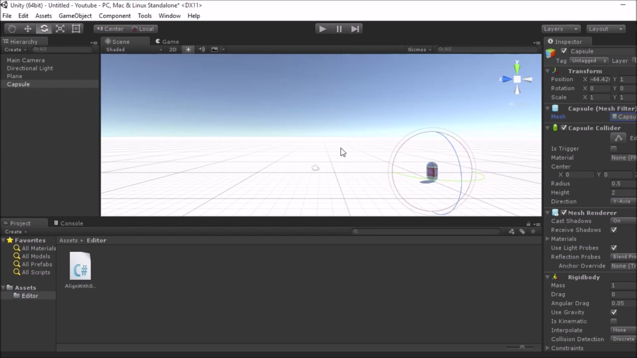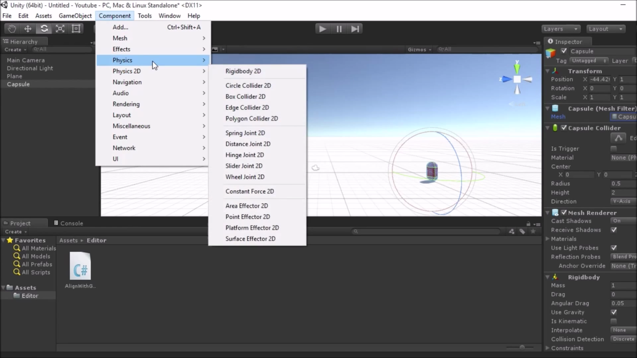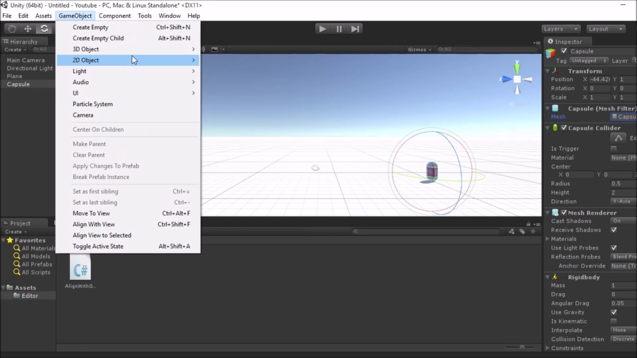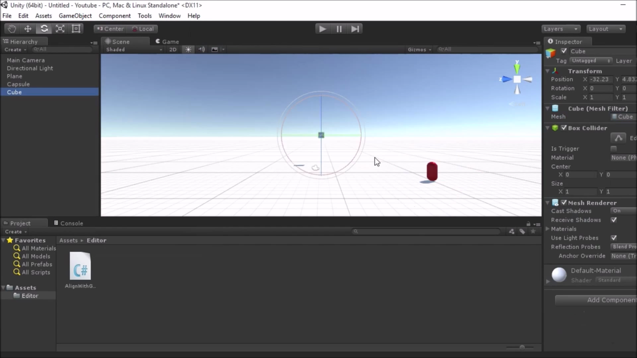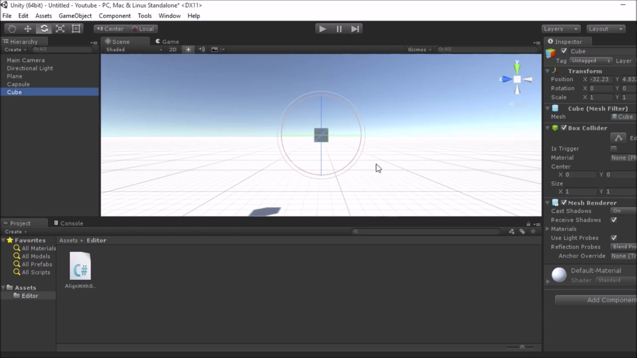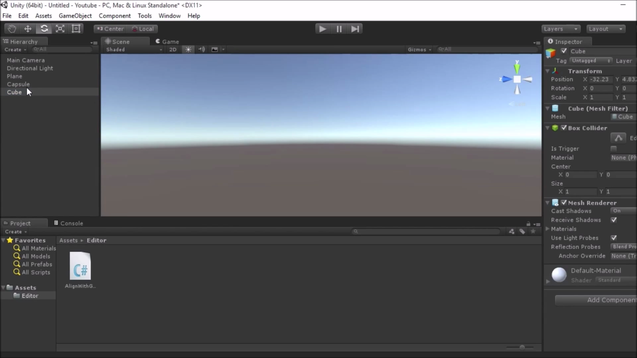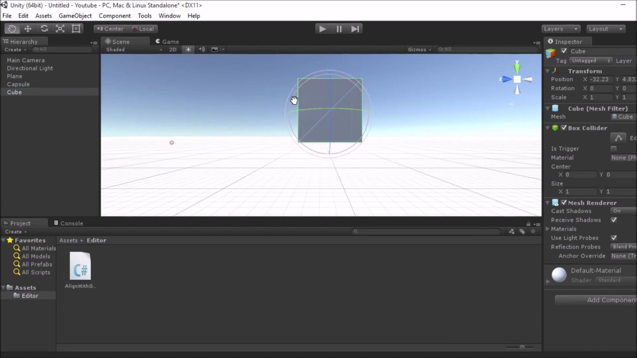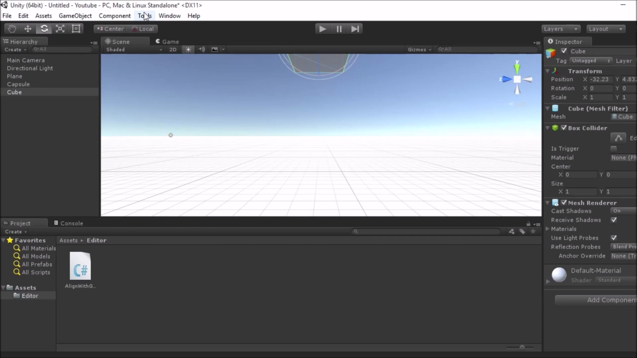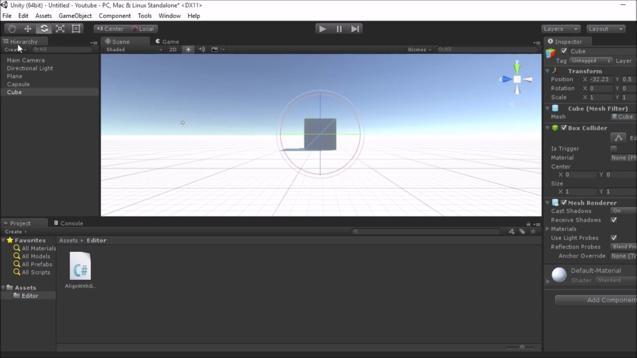So we could get any object, like we could add in a cube. Let's go GameObject, 3D Object, Cube. We can go to our cube, which is not aligned to the ground, and we can press Control T and it'll be lined up with the ground.